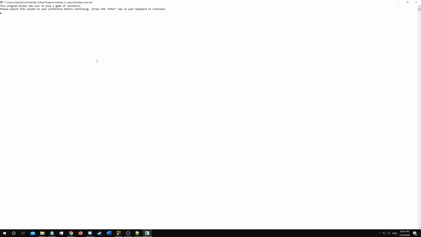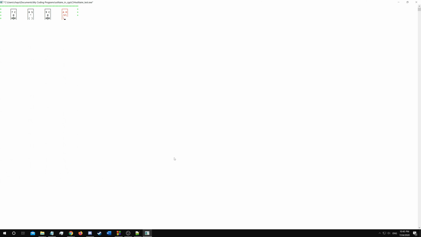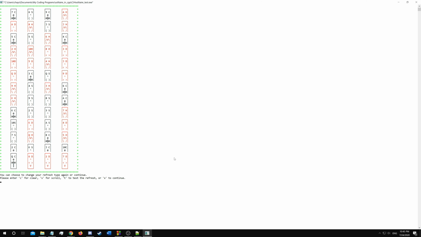So the first thing it asks me to do is to change my window so that I can see the whole screen. Basically, each time it refreshes, it's going to want the player to see the entire board every time they press T, or in the case of the actual game, they would enter a move and then it would refresh automatically. So there are two refresh types.